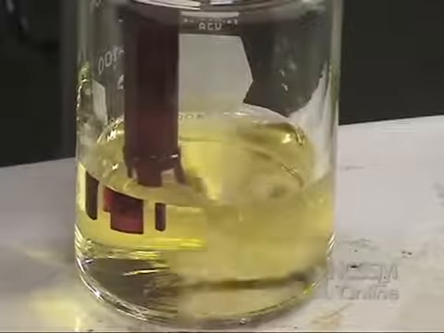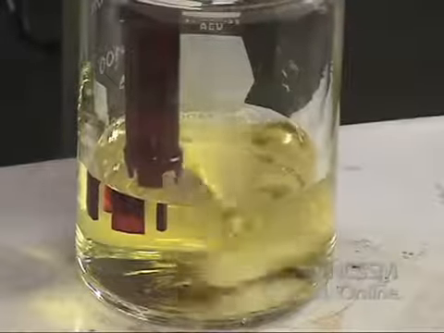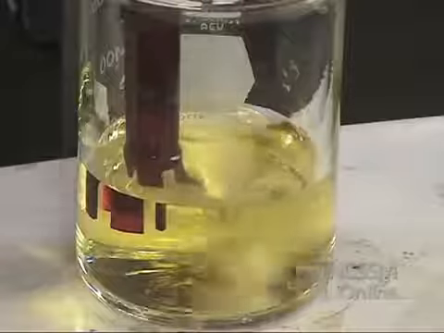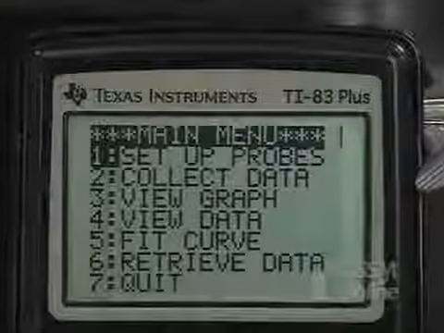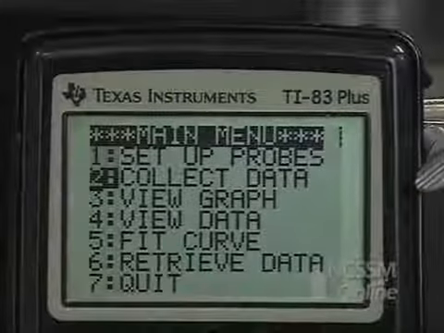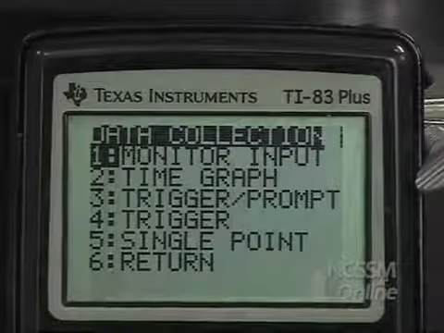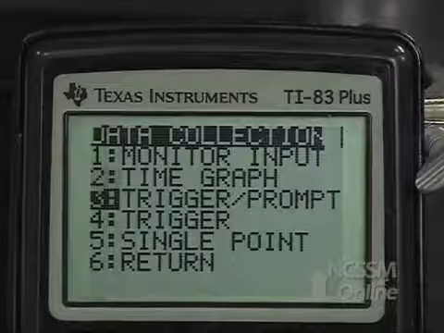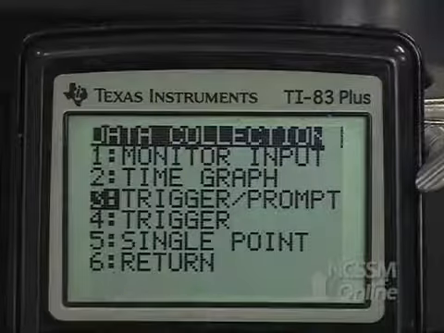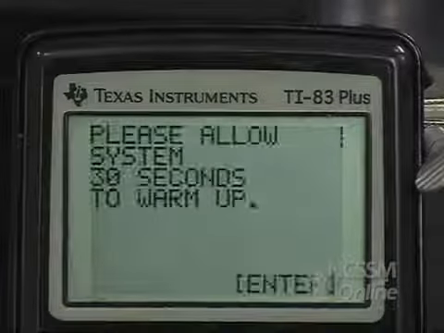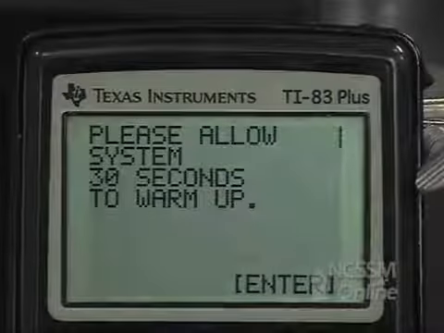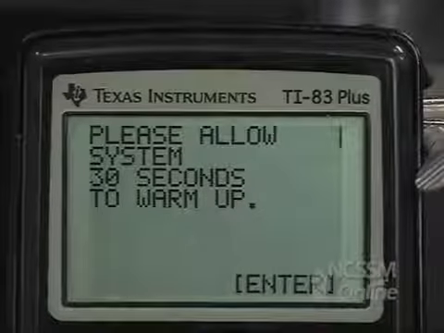We'll place a calibrated pH electrode into the solution. We're going to collect data using trigger prompt. We've already calibrated the pH electrode, so we're going to come down to collect data and trigger prompt. We're going to wait 30 seconds for the electronics to warm up. Press enter.